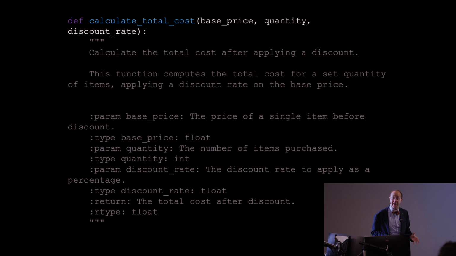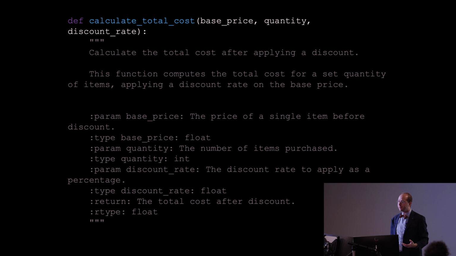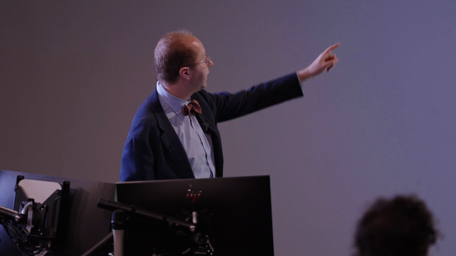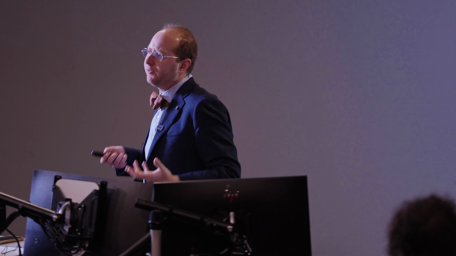And then underneath that, I'm going to indicate the type of that parameter. Then I'm going to put another parameter, the next one, quantity. And then underneath that, I'll put its type. And then at the bottom, you can see a description in return of what, semantically, what meaningfully it's going to return. And what meaningfully it's going to return is the price after discount. And then I also have rtype, which is the type of the return value.